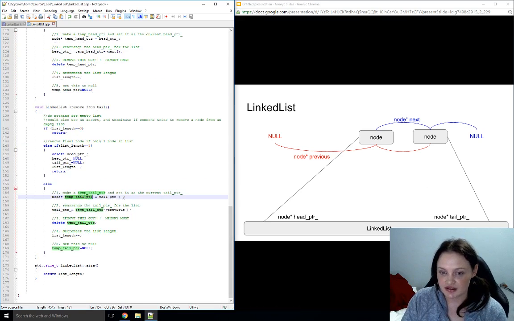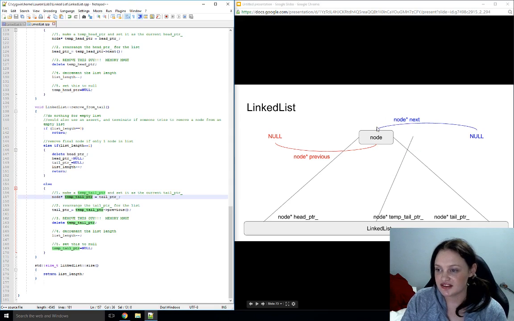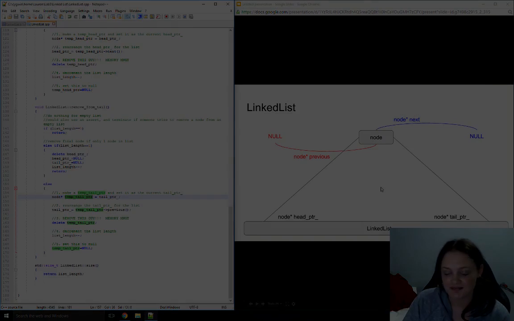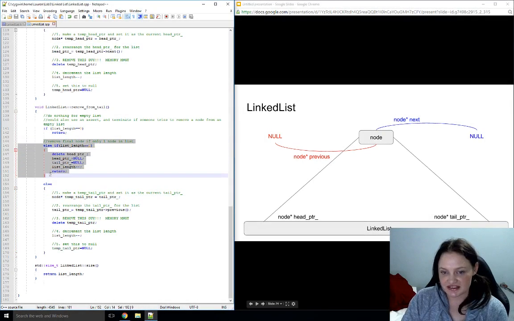Doing it for the tail is essentially the same. Make a tail temp pointer, move the actual tail pointer along, delete the node. You'll notice that I don't need to do any pointer management. That should all just take care of itself. The only thing I have to do is set this pointer to null. And then I'll end up in that state. There is a condition where you do need to handle this case differently if your list length is 1.